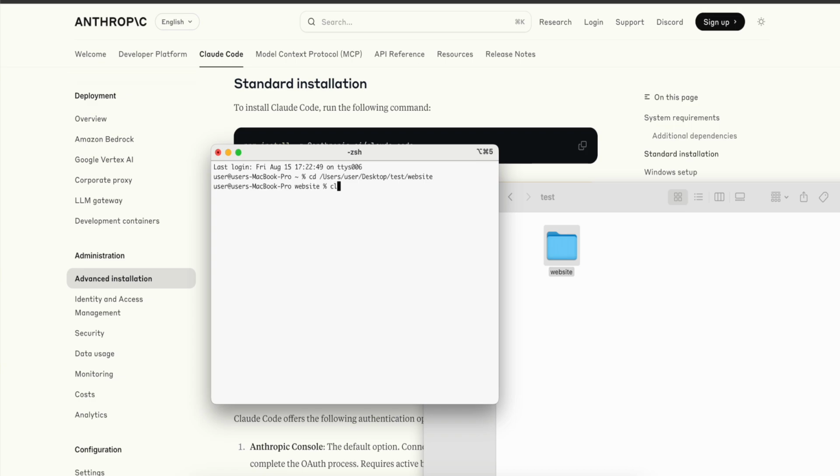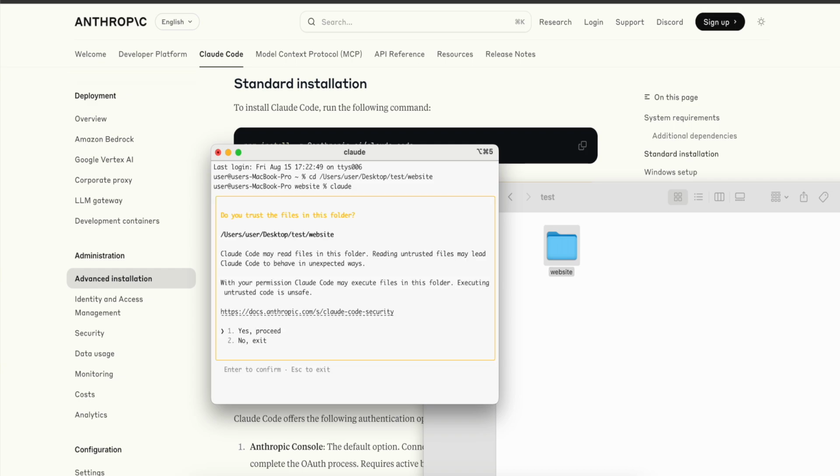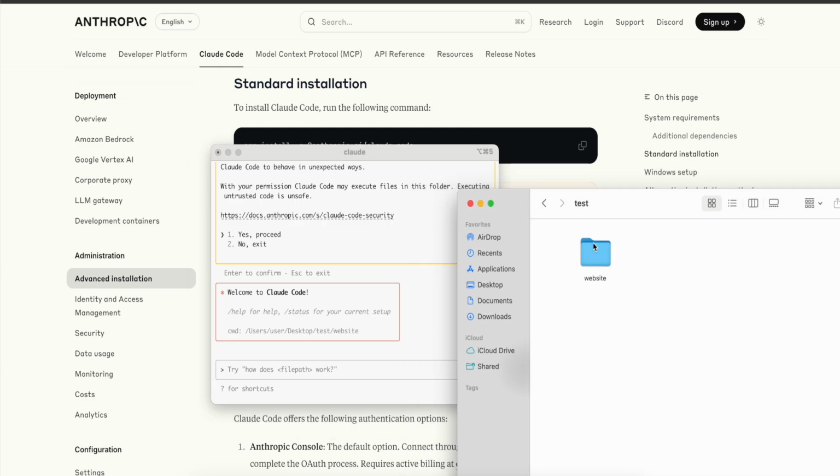Next up, you're going to type in Claude. This opens up your special Claude right now. If you're opening Claude for the first time, it's going to ask you to sign in. But since I've already logged in to Claude before, it's not going to ask me to sign in. Once you're here, you click on yes, proceed. Sometimes it's a little bit slow, but once you see this pop up, then it's working. Cool. So we're in Claude Code.